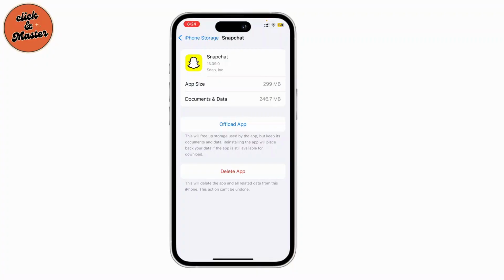If that doesn't work, you can swipe down the notification bar and restart the device. This will probably solve your issue.